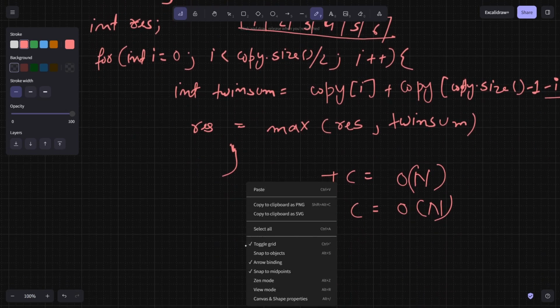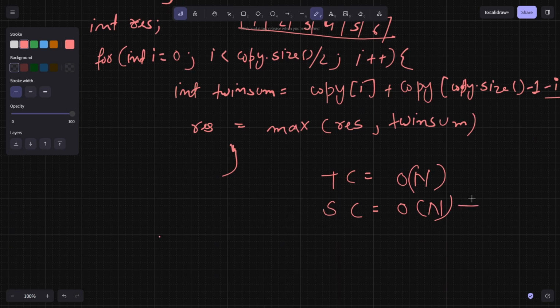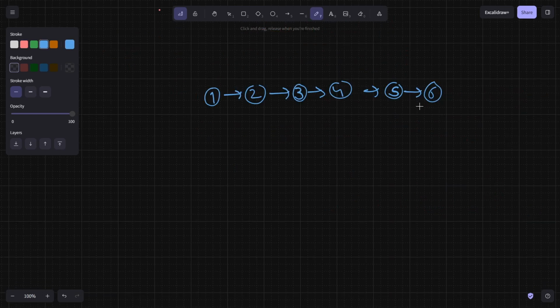How can we reduce the space complexity to big O of 1? For that, suppose we have this linked list. We are going to use the fast and slow pointer approach to find the middle one. Suppose we have a pointer called fast here, and a slow here. We do fast next, so fast jumps to here, and we do slow next, so slow becomes here. Again we do fast next, so fast goes here, and slow goes here.